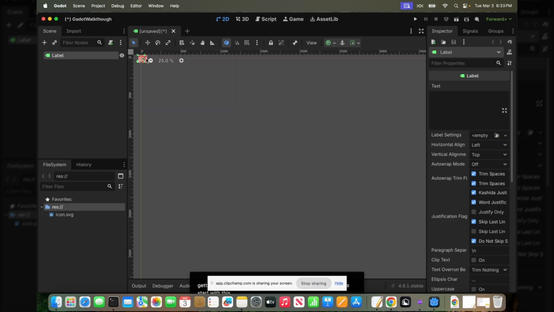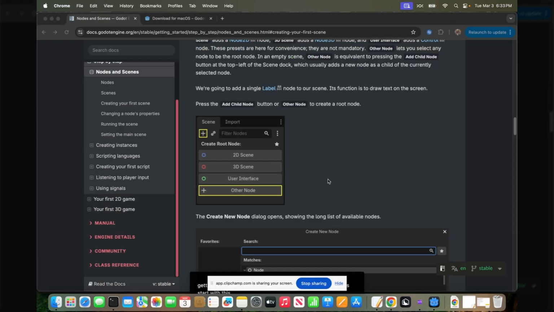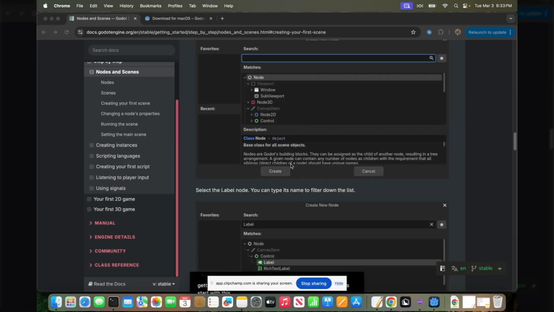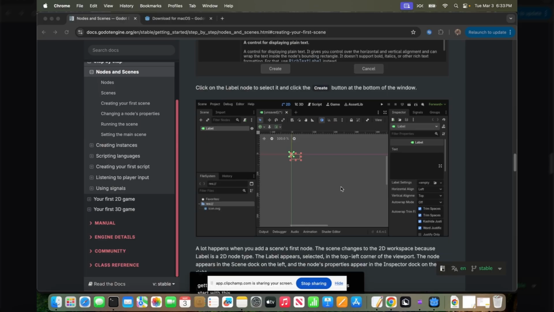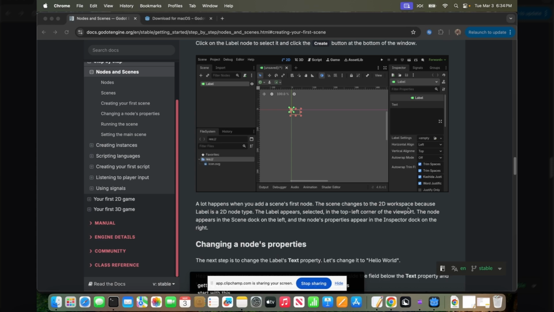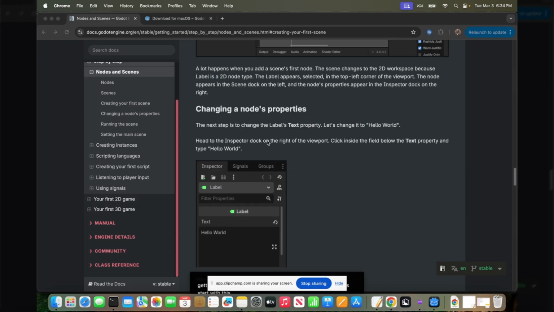It's very small right now, but let's see what the instructions say. Okay, I think we've gone that far. Label, click the node, create button. Okay, we've created it. Now a lot happens when you first create a scene and change to the 2D workspace because of the label node type. The label appears selected on the top left corner of the viewport, like here. And the node appears in the scene dock on the left. And the node properties appear in the inspector dock on the right. I guess this is the inspector dock, right? This is the inspector, to change the node's properties.